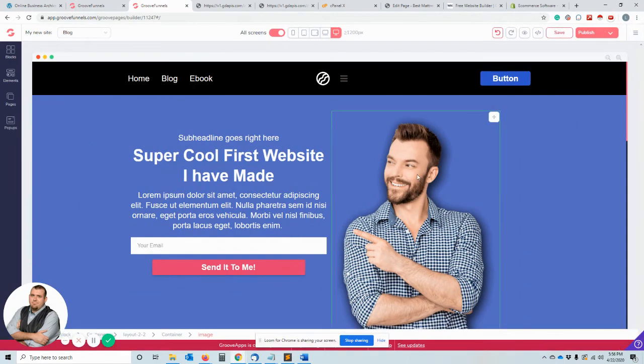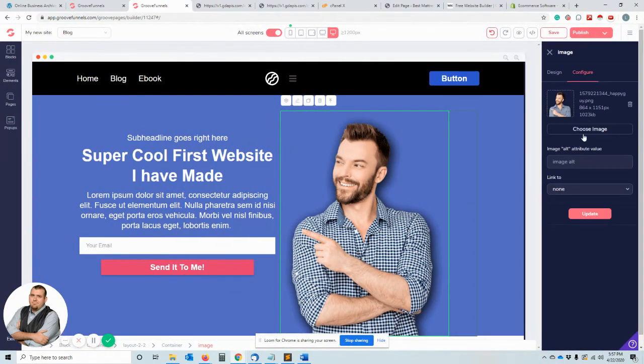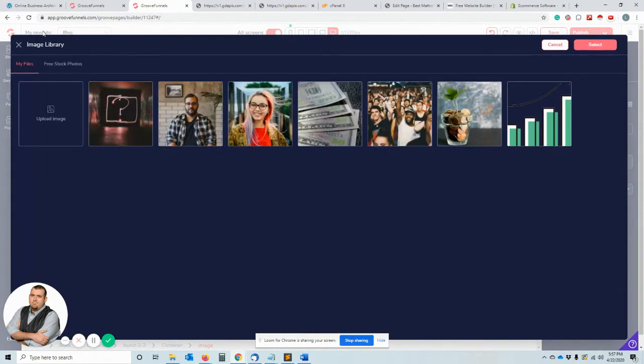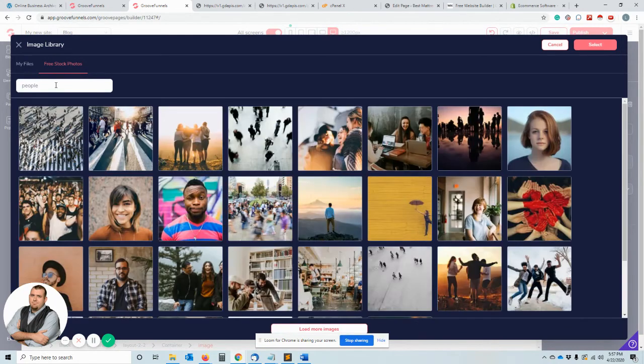Don't like the picture of this dude, click on it. And over here on the side that says configure, choose image. They got a bunch of free stock images here that you can search for. So let's say you wanted to get a picture of people. You just type in people and see what comes back. And you're like, sweet. You know what? I kind of like my dude's look here better than the one that was there. So I'm going to click on that.